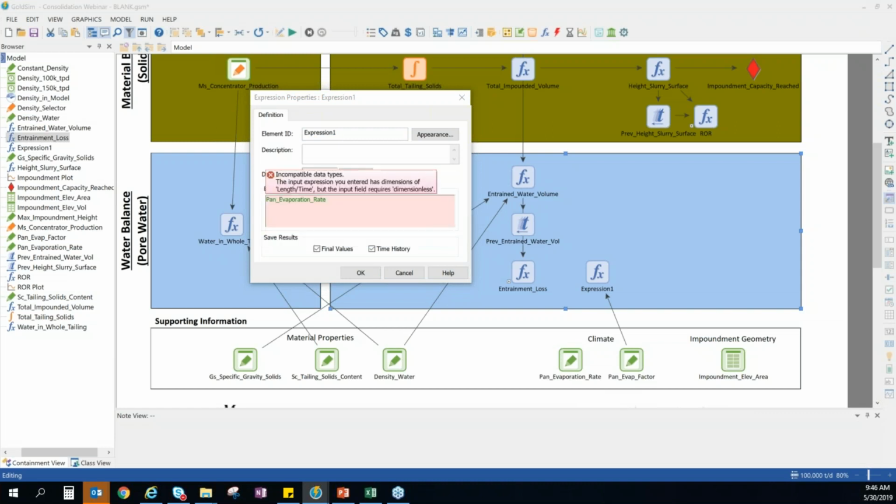All right, so with that, we're going to calculate evaporation as our pan evaporation rate multiplied by our pan factor. And now here's something interesting. This gives us a linear rate, say meters per day, of evaporation. To estimate actual evaporation for our impoundment in terms of a volumetric rate, we need to know the impoundment area.